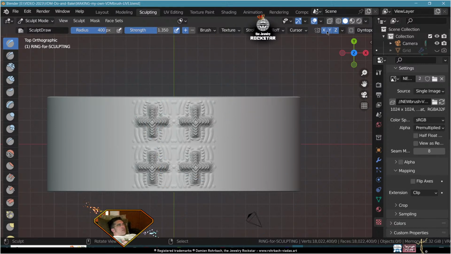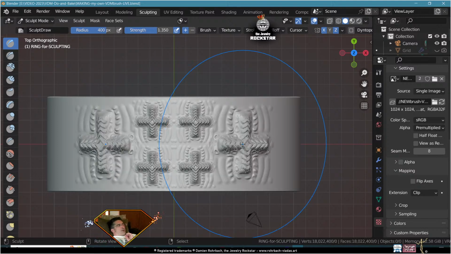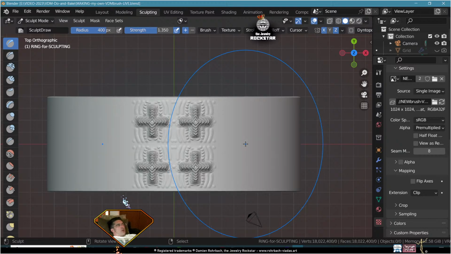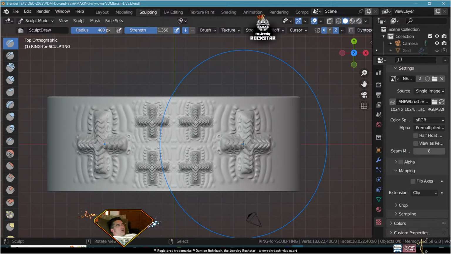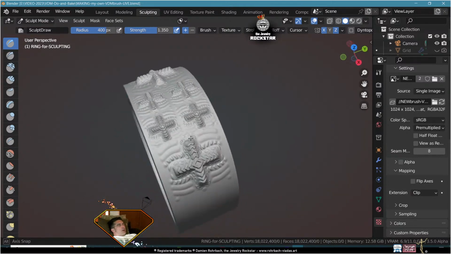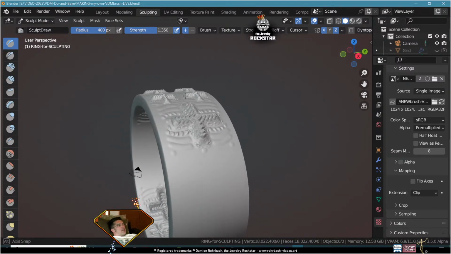But anyway, my tutorial is important for many other people. You don't have to make jewelry, or design jewelry, to be interested in the VDM brushes in Blender. Okay, that's pretty nice.